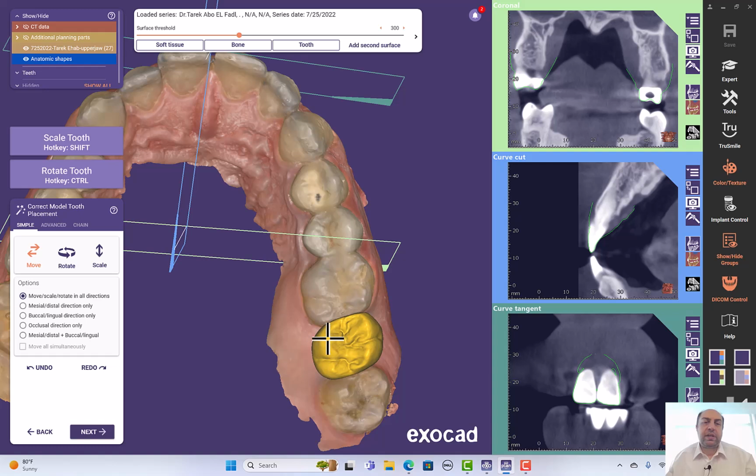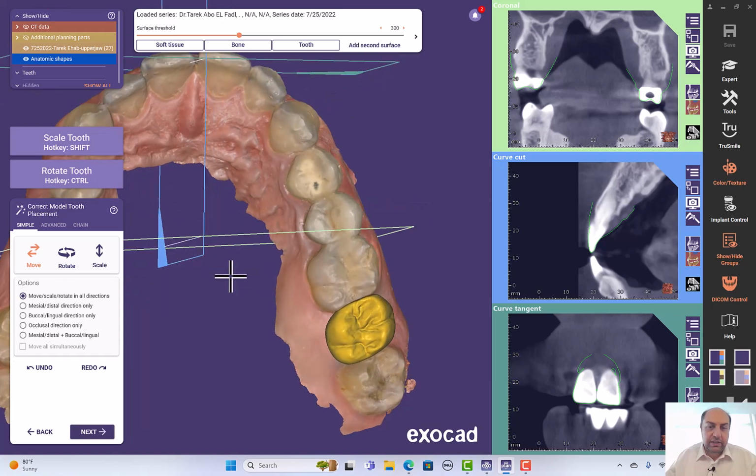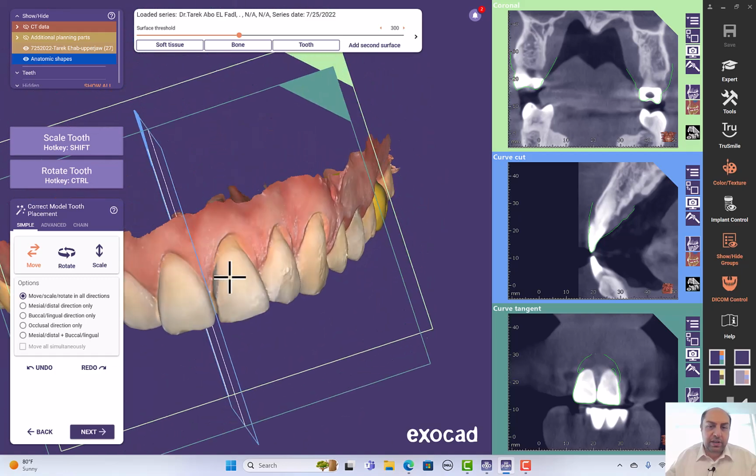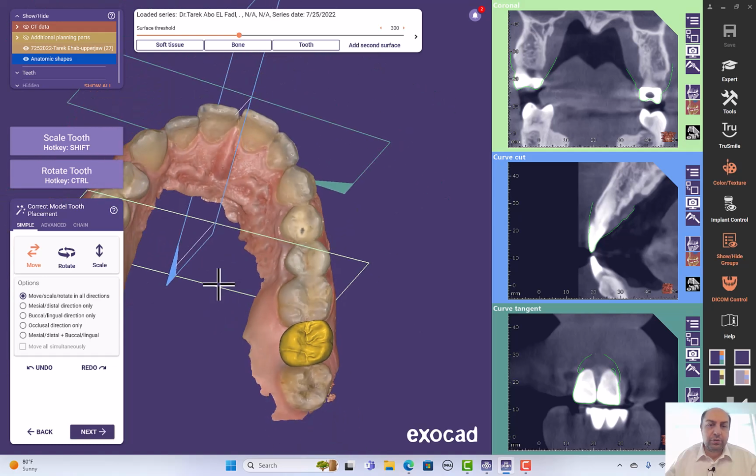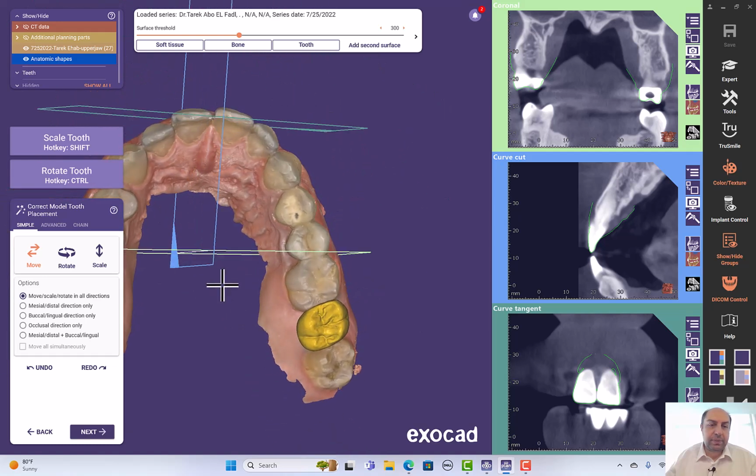So always my advice is to look from different angles. Don't just use one angle, don't use two angles. Always look for the third angle that is missing. Okay, so now I have placed my tooth aligned for prosthetic driven implant planning.